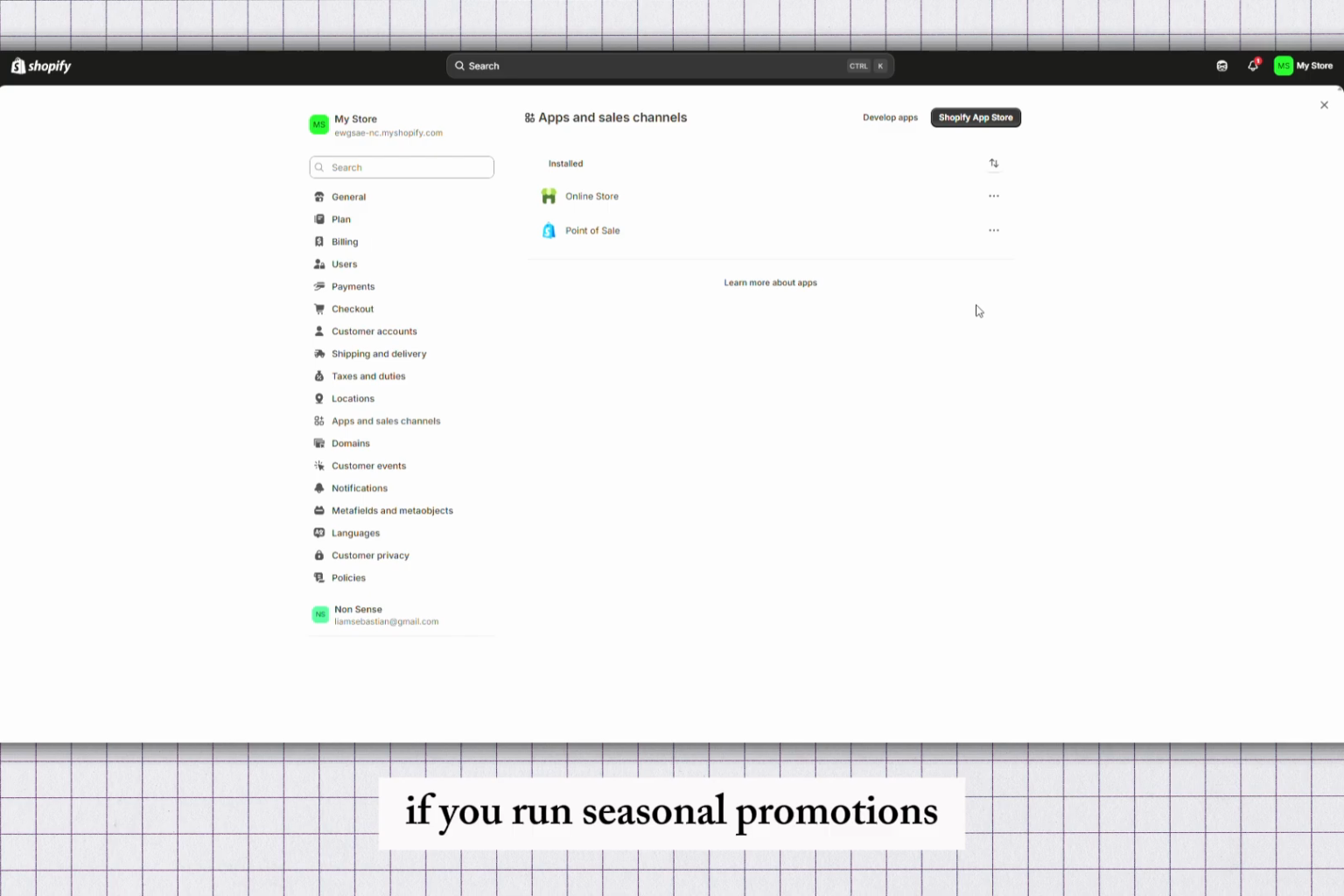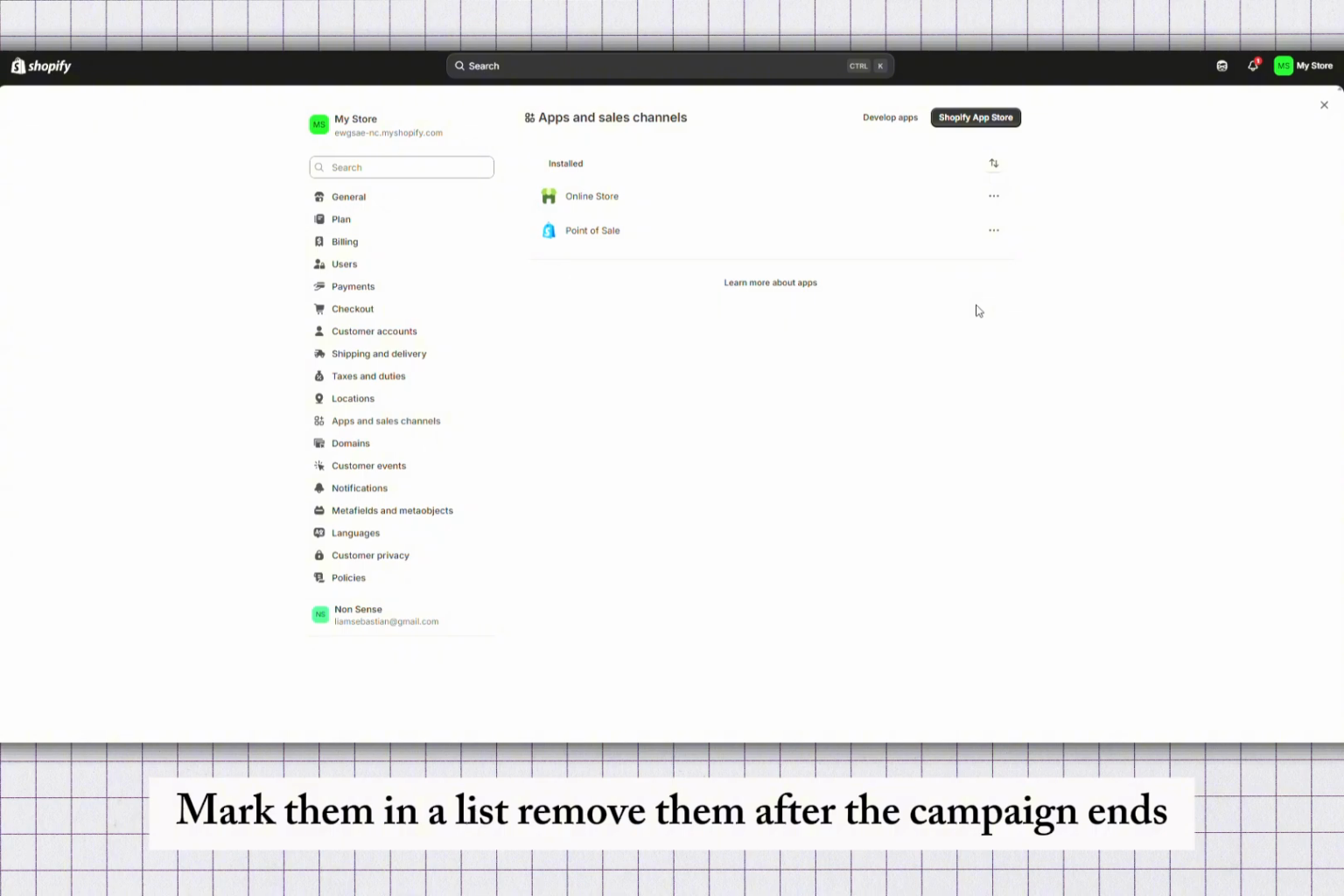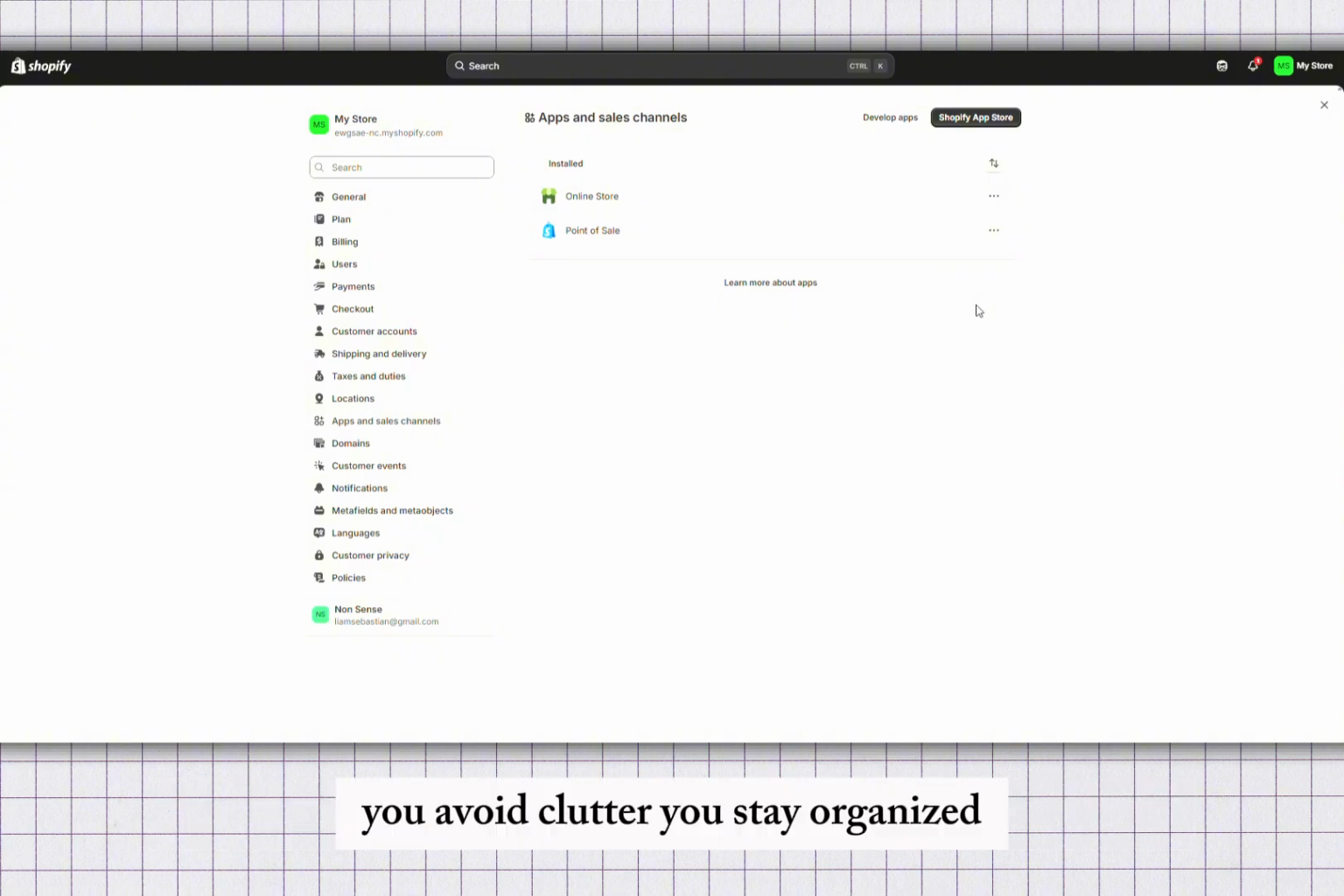If you run seasonal promotions, you often install temporary apps. Mark them in a list. Remove them after the campaign ends. You avoid clutter. You stay organized. You reduce technical issues later.